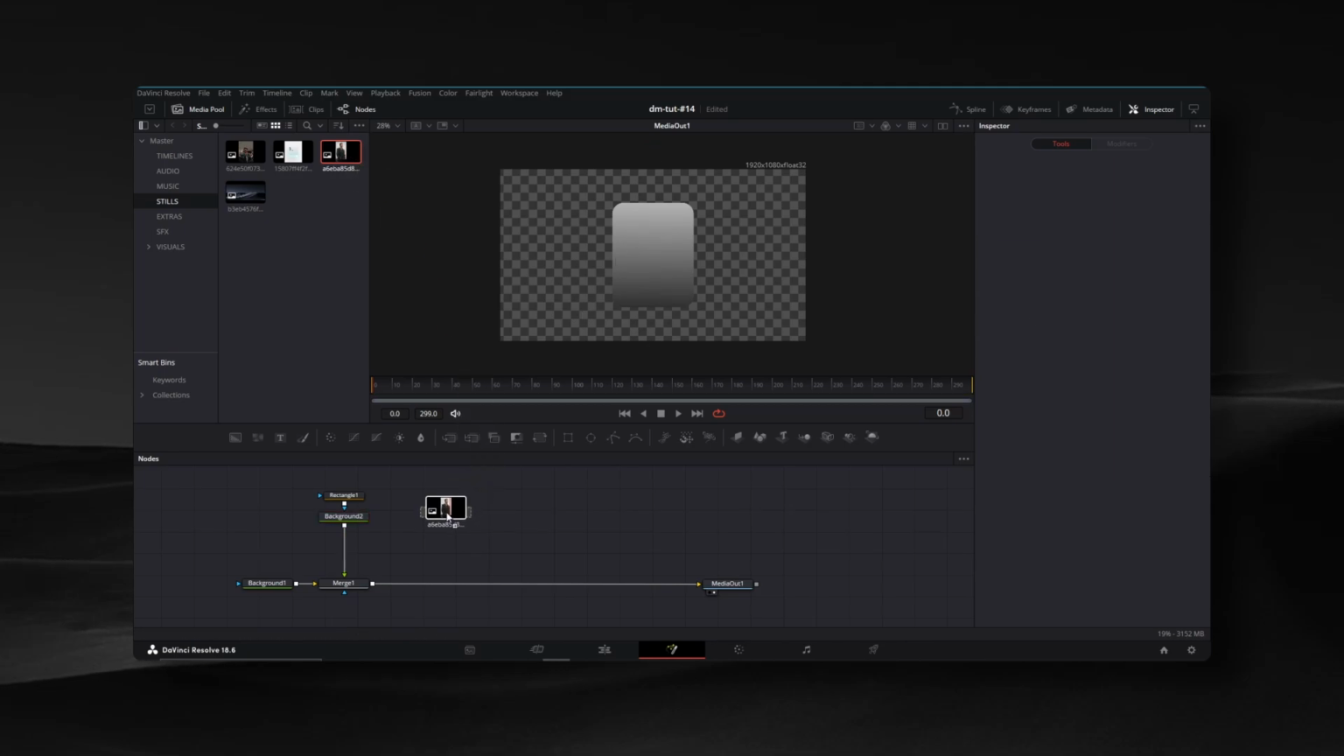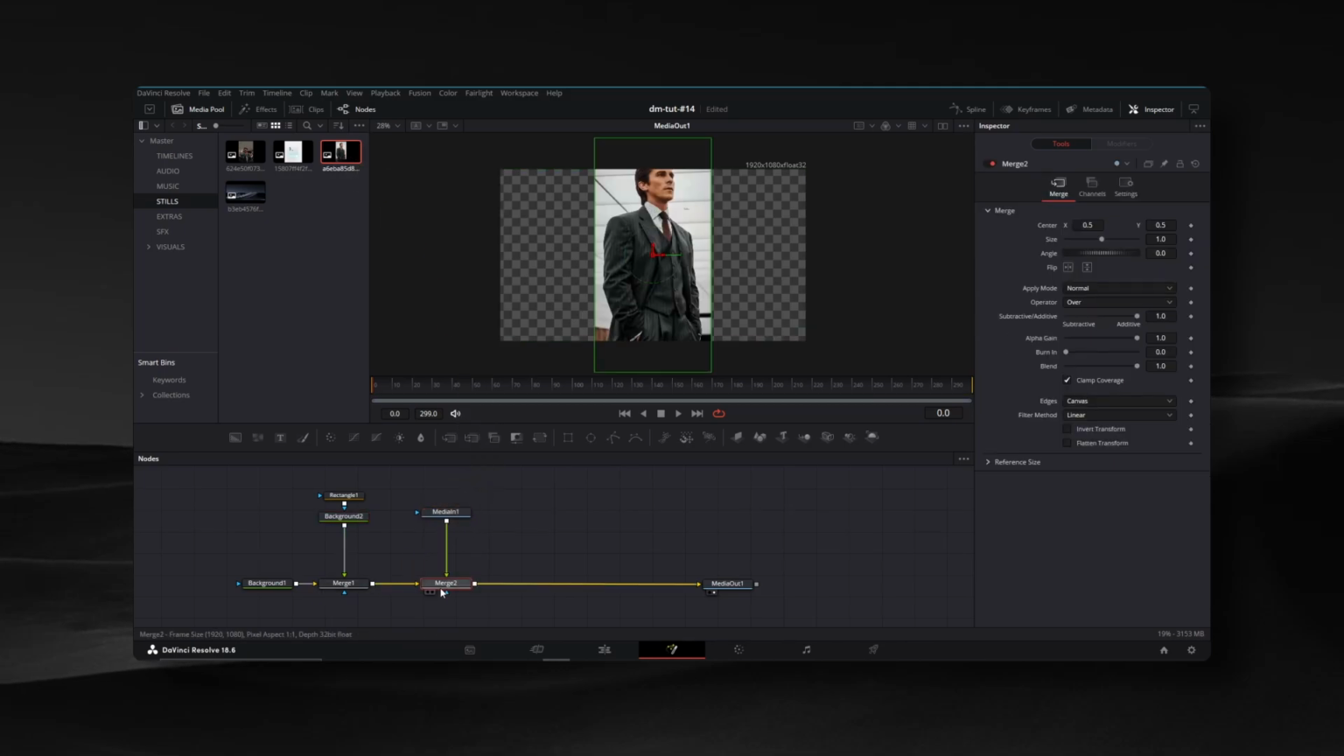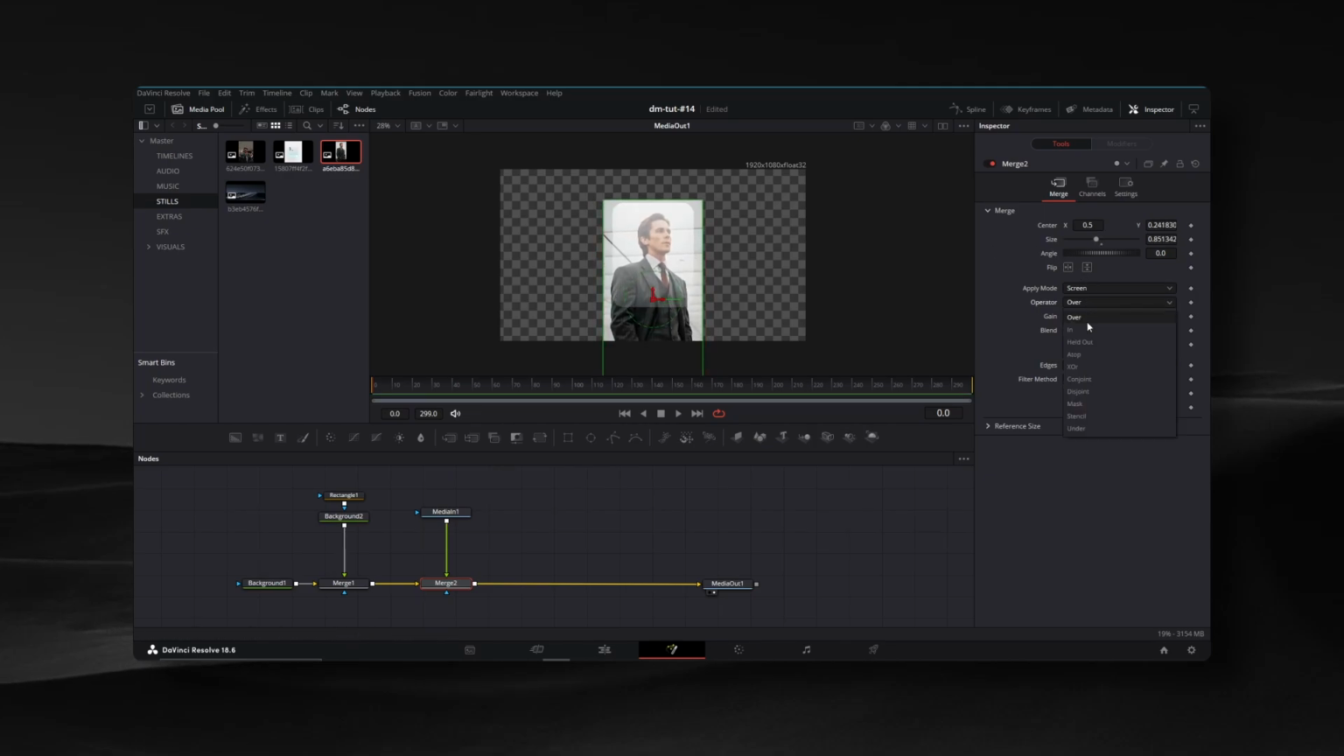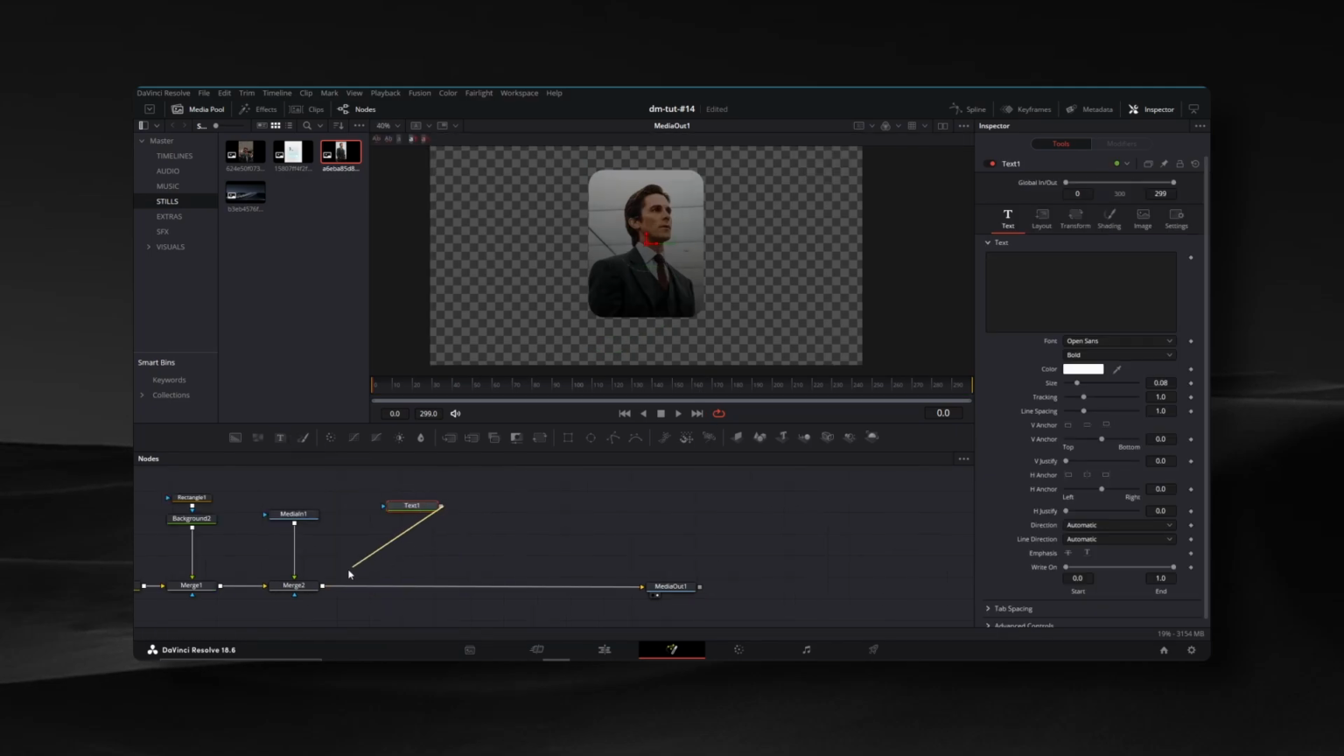Now bring in your image and merge it. And while the merge is selected, change the apply mode to screen, and after that make sure the image is aligned properly inside of the card. And then change the operator to in. And now bring in a text node and merge it. And change the text to CEO or whatever you want.